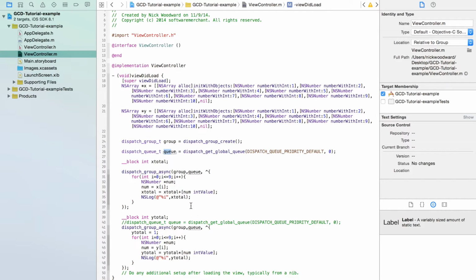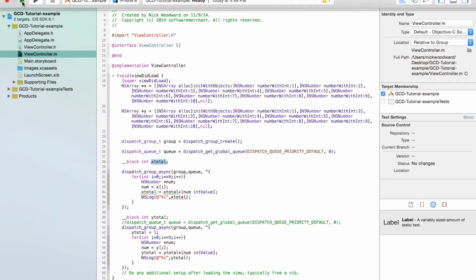And then I took a sum here and I basically multiplied all the numbers together here in y. So same thing. This block identifier means that when it modifies the x total variable in the block, it also modifies it in this public scope of the viewDidLoad. So that means that we can use this later to calculate a result. And now we're just going to add the two together. All right.